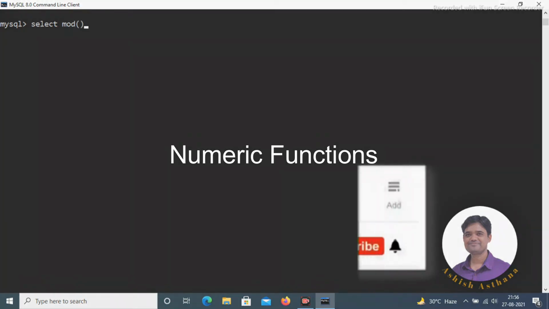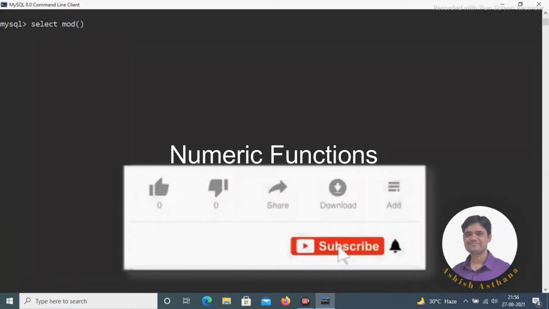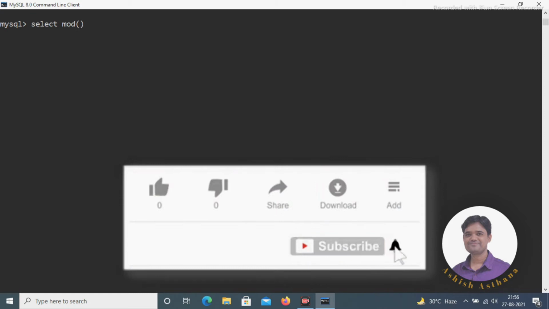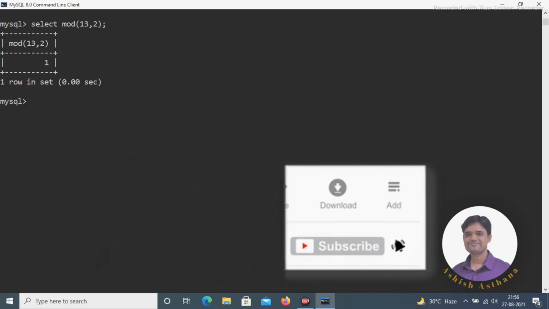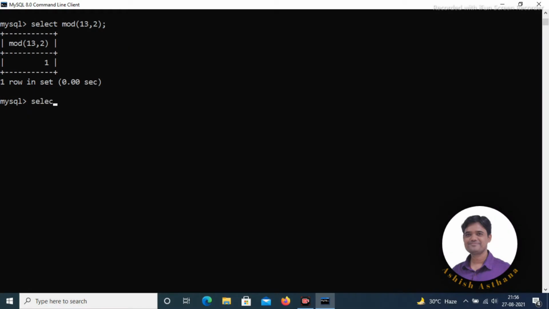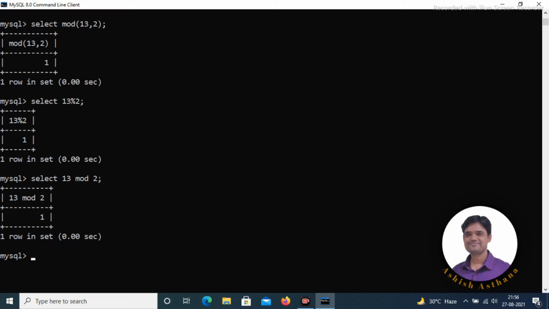The first function is mod. This function is used to calculate modulus or remainder between two numbers. When we divide 13 by 2, our remainder will be 1. You can also use the mod function with the % symbol, and it will return the same result, or you can perform mod like this. So this function is basically used to return the remainder or modulus.